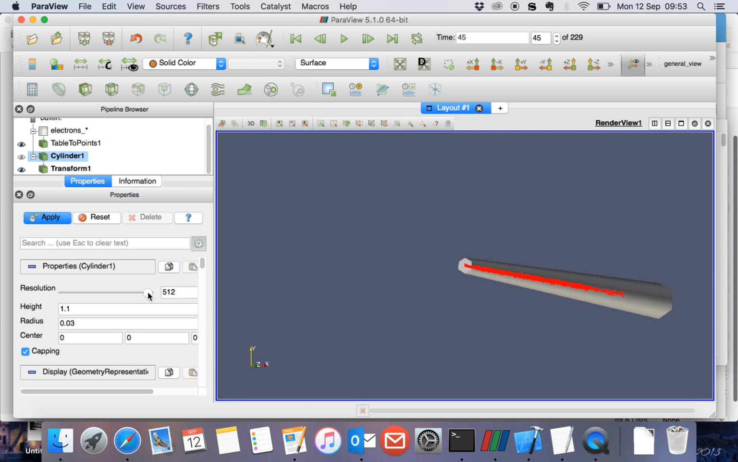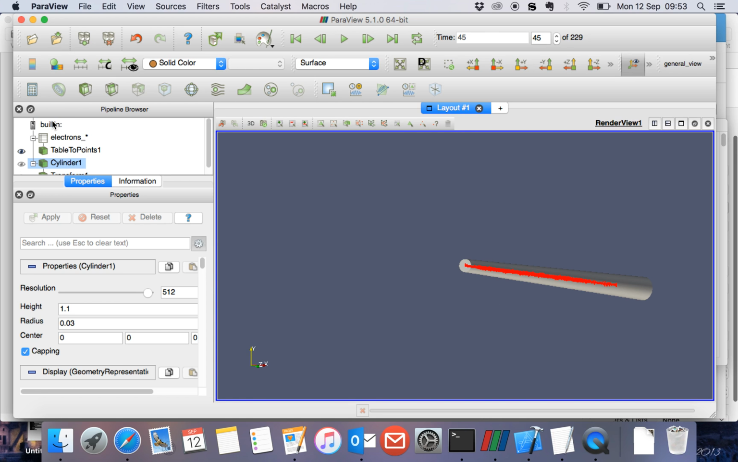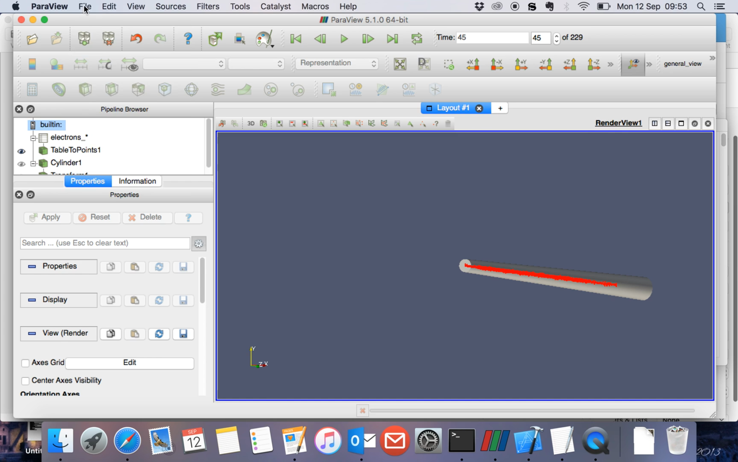Resolution, here it is. So you'll see that it becomes almost circular once you apply, or always remember to apply. And this is where you see it. Of course, you might want to import more data.